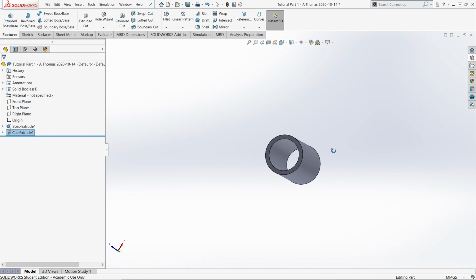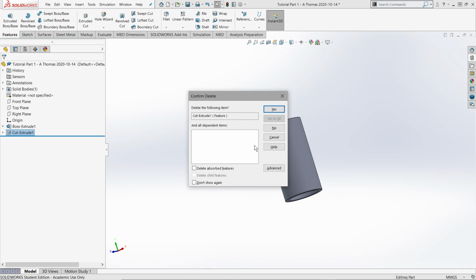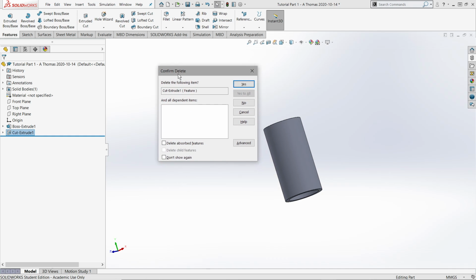For those of you who have done CAD before, you probably have realized that that's kind of an unnecessary way to make this part. I could have actually done it all in one feature. So I'm going to delete that cut extrude. I just hit delete on my keyboard, and this window pops up and it says delete the following item, cut extrude. That's what I want to do. And then all dependent items. So if I had things that were dependent on this cut, they would be listed here.